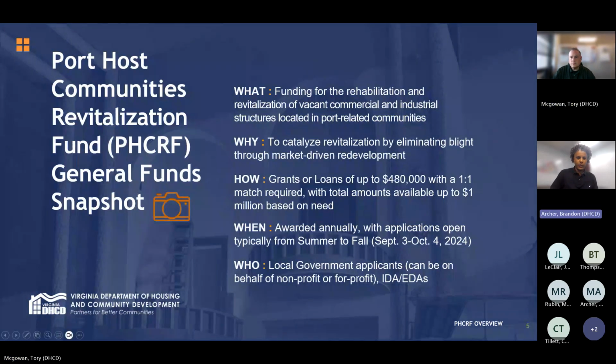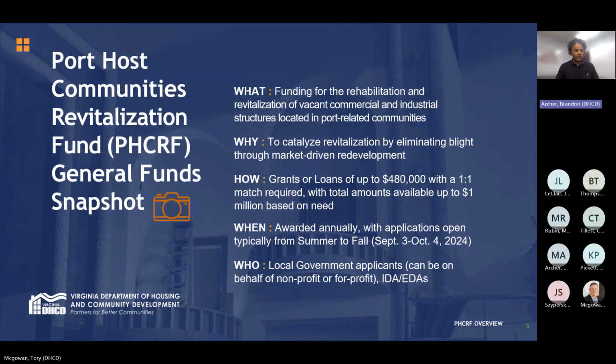All right, so here are some of the key points of the Port Host program. Again, most of you are already familiar with this, but for those that aren't, funding is available for the rehabilitation and revitalization of vacant commercial and industrial structures in port communities. Its aim is to spark revitalization by eliminating blight and stimulating the local economy. Port Host can be administered as a grant or loan of up to $480,000, and a one-to-one match is required. Depending on your level of need, however, projects could receive additional funds, but that would require some additional conversations with DHCD.